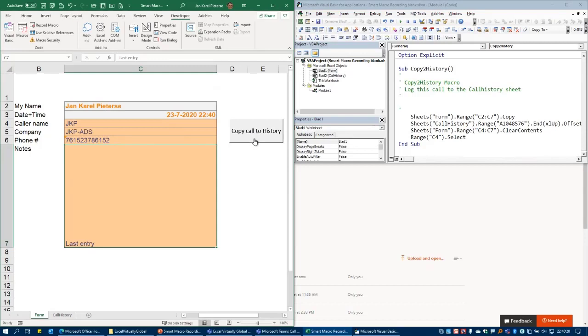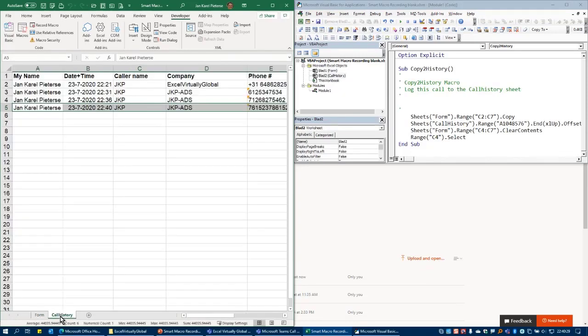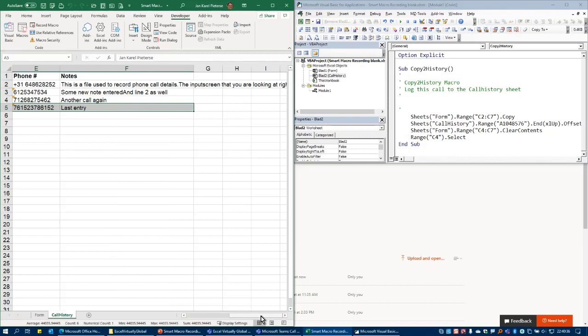Now, copy call to history, click. It has emptied my cells here. It has selected C4. So let's see what happened on the call history sheet. And indeed, it has entered a fourth line on the call history sheet too. Let me double check. It has my last entry line here. So we're good to go.